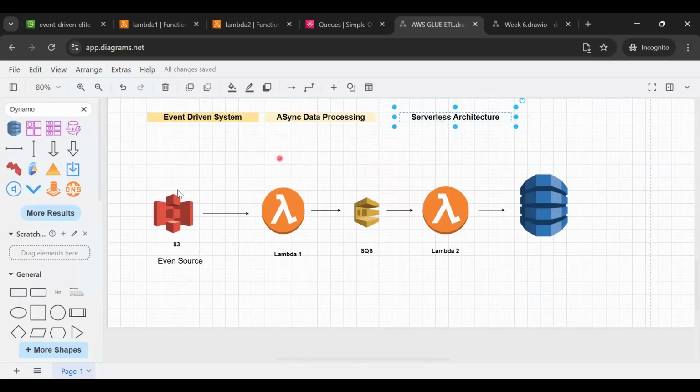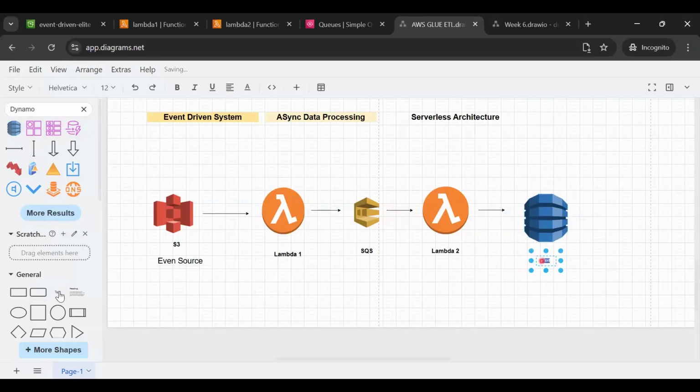And serverless architecture, guys. All the components you see over here, are you managing any server for that? Do I create a VM and install my Python there? Or create some EC2 instance and install my DynamoDB there? Nothing. This entire solution is serverless.